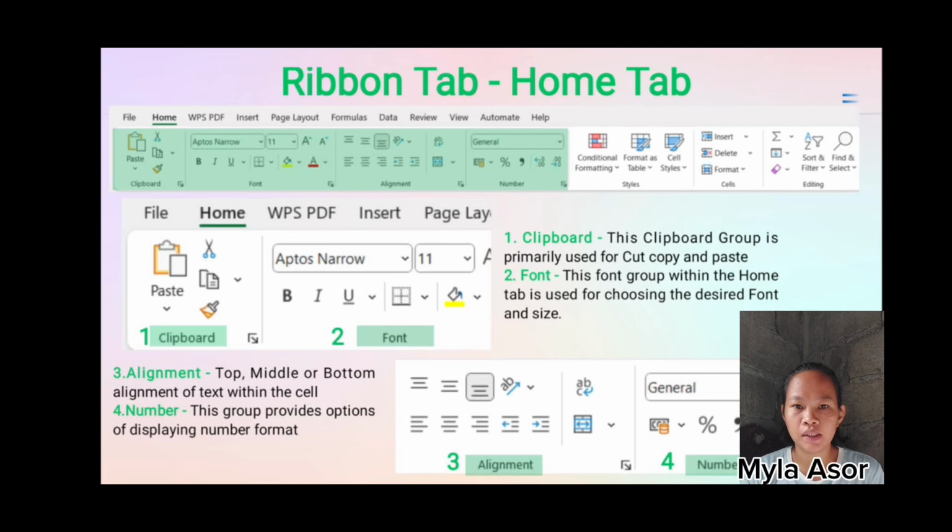And the next topic is the Home tab. So here are the Home tab groups in Excel. So number 1 is Clipboard. This group is primarily used to cut, copy, and paste. So for cutting, you can use Ctrl plus X. For copying, you can use Ctrl plus C, and to paste is Ctrl plus V.